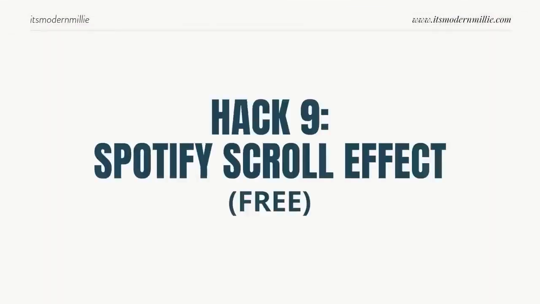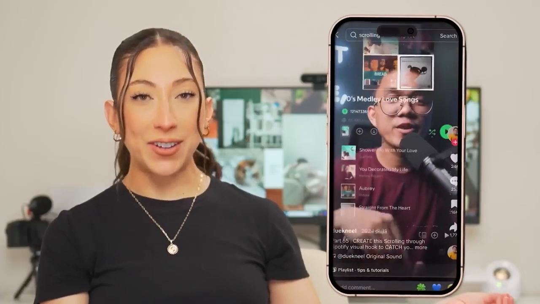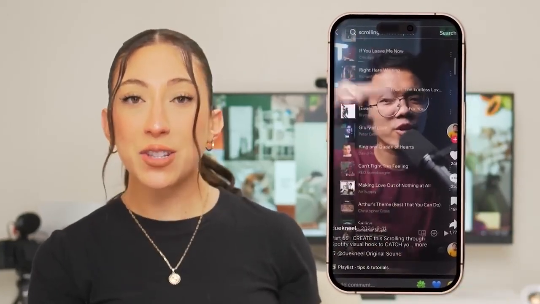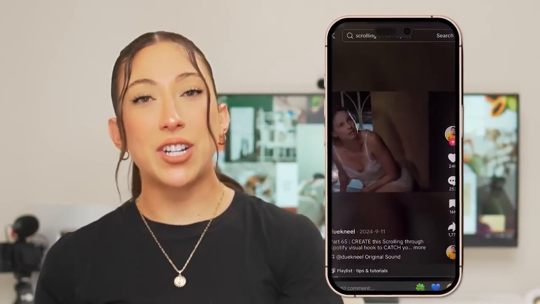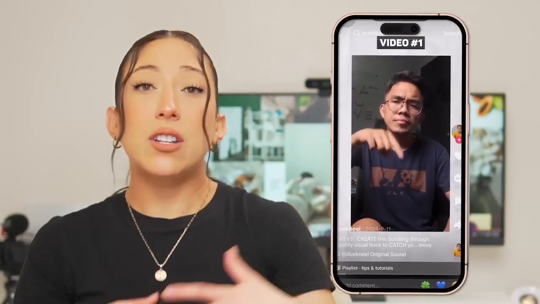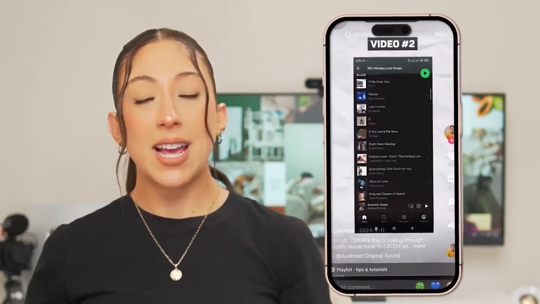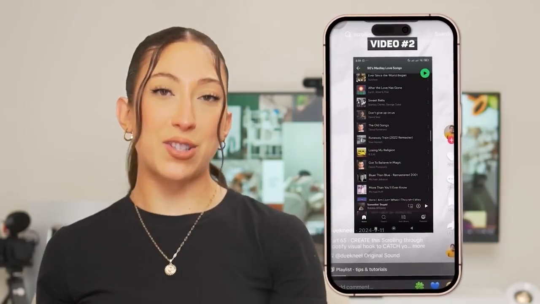Hack number 9 is the Spotify scroll effect. I originally saw Do Neil over on TikTok teach this one, and I saw so many people using it. It is so cool. You don't have to just use Spotify. You could also use it to scroll on TikTok, like show the screen recording of TikTok. You could use it in so many different ways. I'm just gonna show you the traditional Spotify scroll hack.